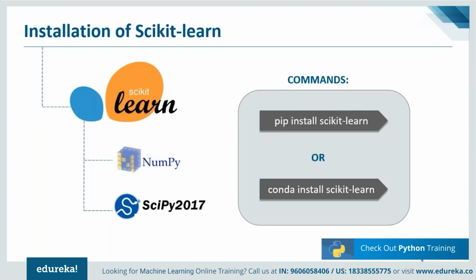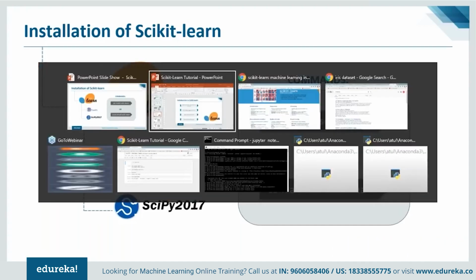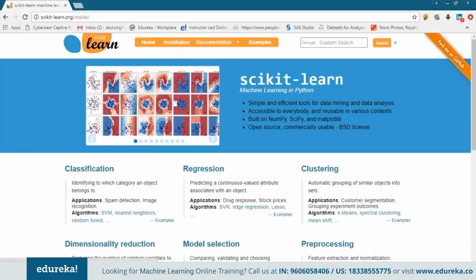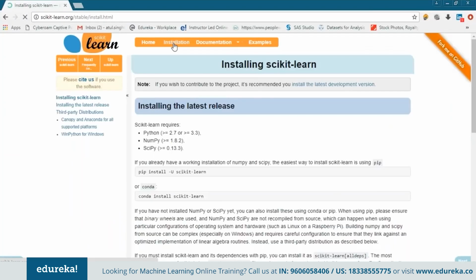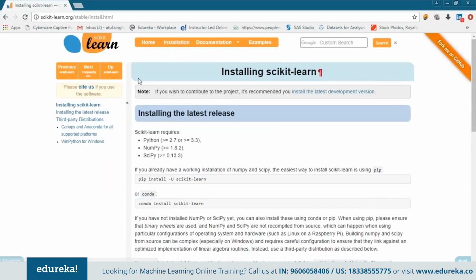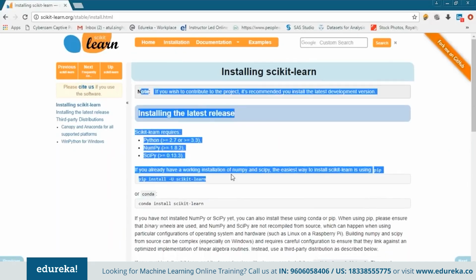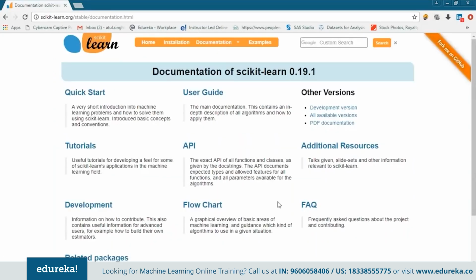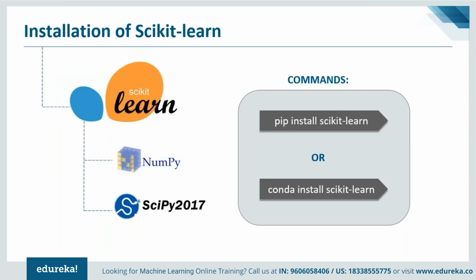So now if you go back to the scikit-learn documentation, here you will see that first we have the home page, then we have the installation guide and we have the documentation as well. So if I click on installation, this is the entire page where it tells how you can install it. So we have already discussed that. Then we have a beautiful documentation where it guides you through everything. So you can just explore this and then we have some examples of it as well. So after that we have successfully installed scikit-learn.